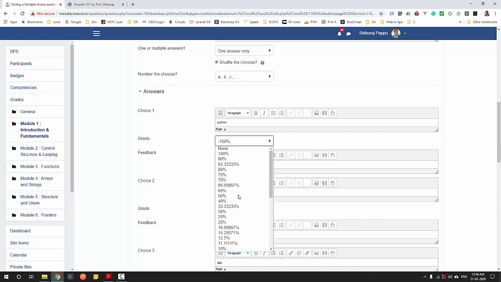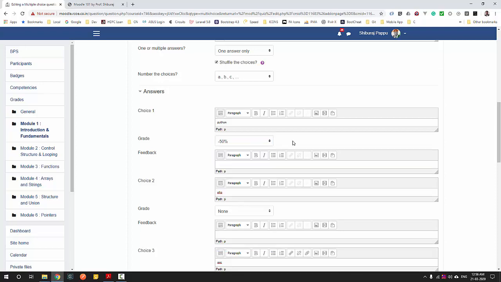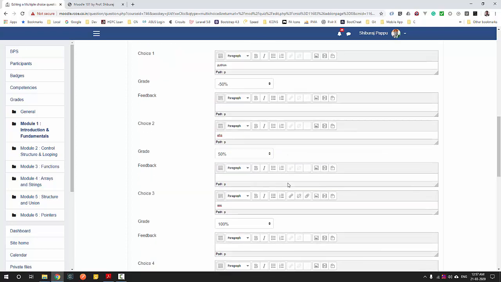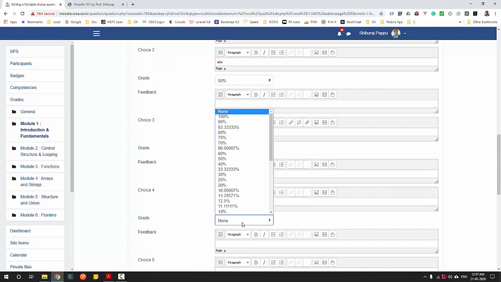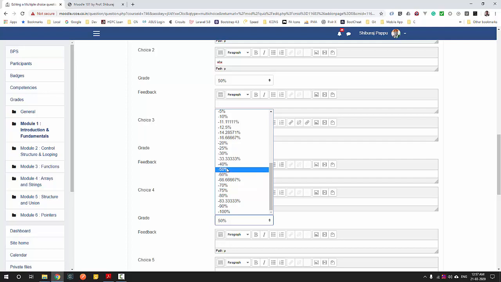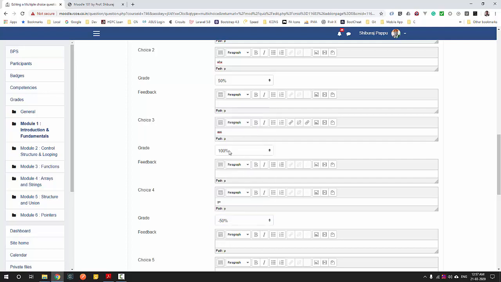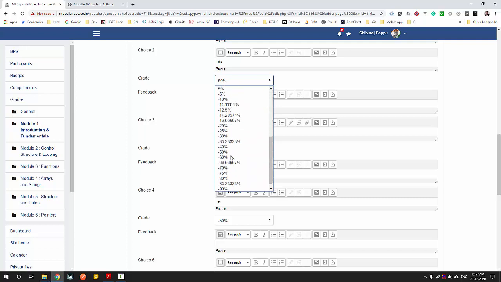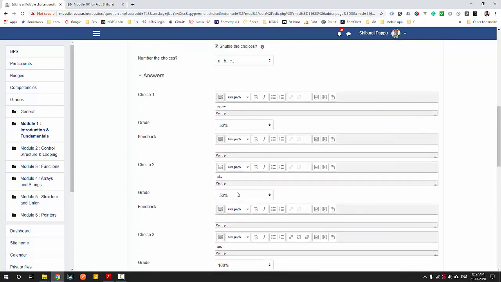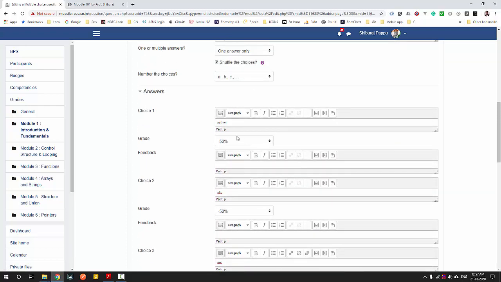Usually you don't do minus 100 directly. Usually we prefer, let's say, 50% negative markings. So if he answers any wrong option, then he will get a penalty of 50% reduction. So I will just select minus 50%. It has to be minus for reduction. This is 100, this has to be minus. So this is the correct option, and the other 3 options are incorrect, so their grade is selected as negative.